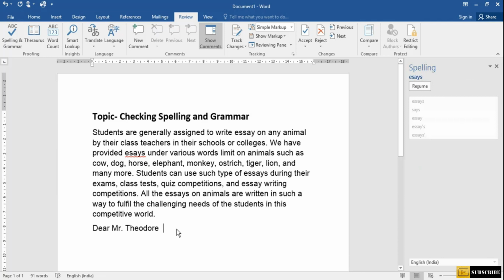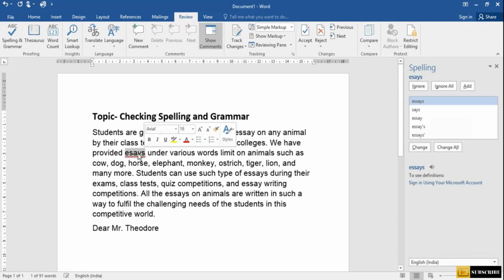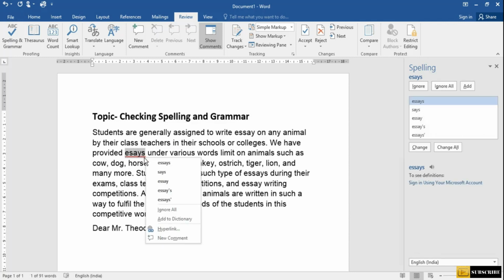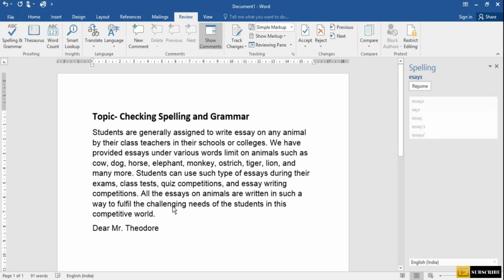Now to correct spelling errors, first of all, select the word. Right click on it and choose from one of these options. Also, you can choose the Ignore All option, or if you want to add this word in the dictionary, then you can choose this one. Now to correct grammar errors, right click on it and select one of these, like I choose this one. Now the corrected phrase will appear in the document.